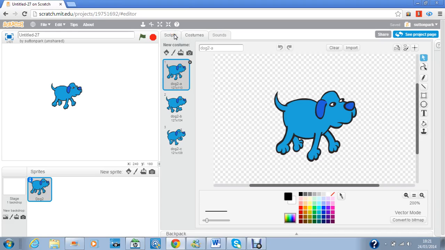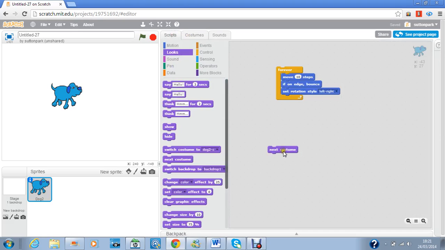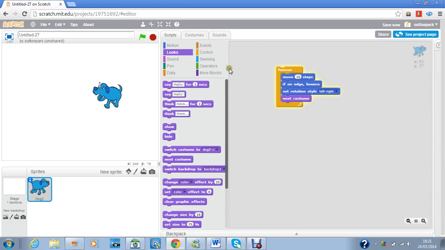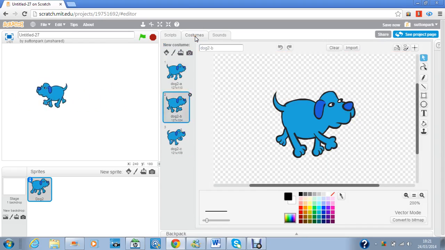If we go back into scripts, stick in the next costume, doesn't matter where it goes, as long as it's in there forever. I'm going to put it at the bottom just to make it neat. So it's in there, you click forever, you can see the dog moving, but then doing a winking motion at the same time. Keep the dog doing that. If you go into costumes, you can see exactly what's happening. It's every time it moves, it's jumping to the next costume, jumping to the next picture. There's 3 to choose from, so it's moving, next picture, moving, next picture, moving, next picture.